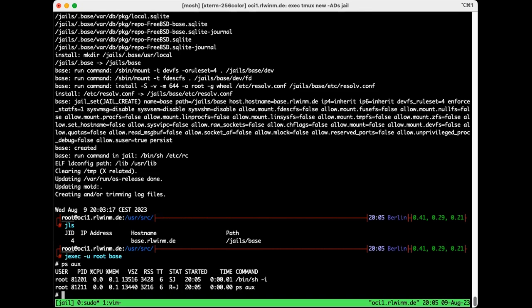Because if I install a package inside the jail, it fetches the official remote repository database. And this database is like 50 megabytes, so a quarter of the size of the whole base system. Of course, it defines the metadata for tens of thousands of packages, just one pkg install away. But I don't want to carry this around.